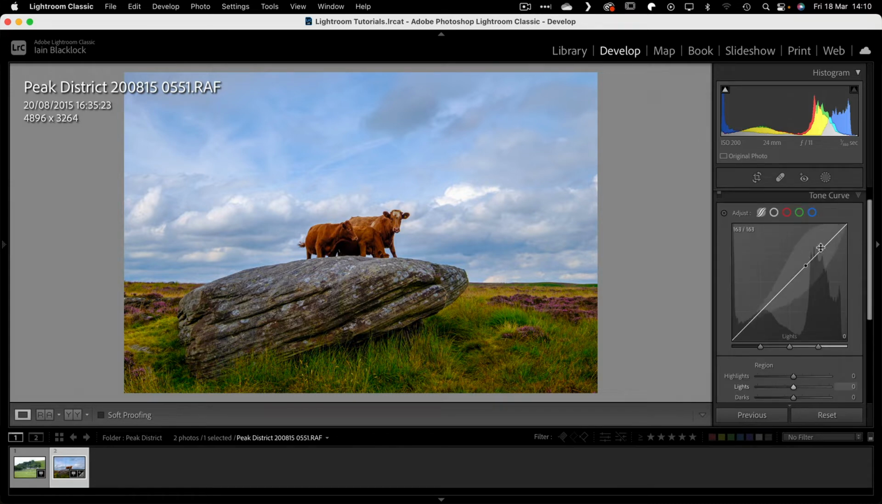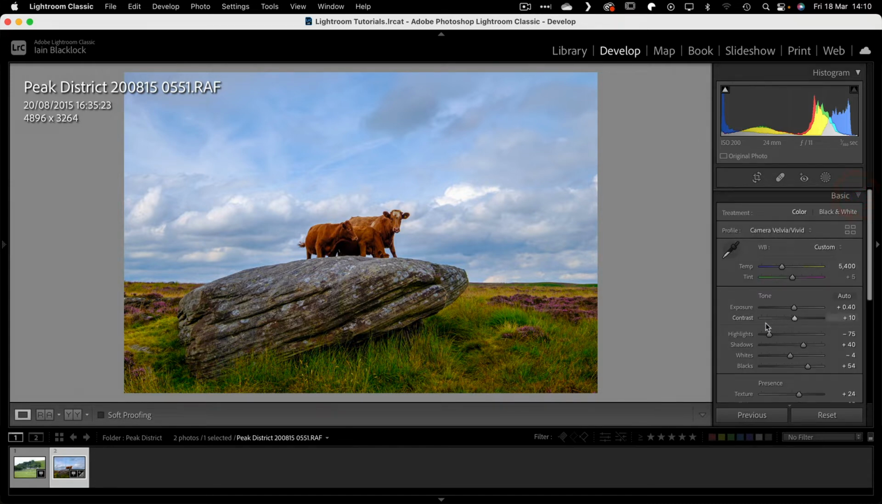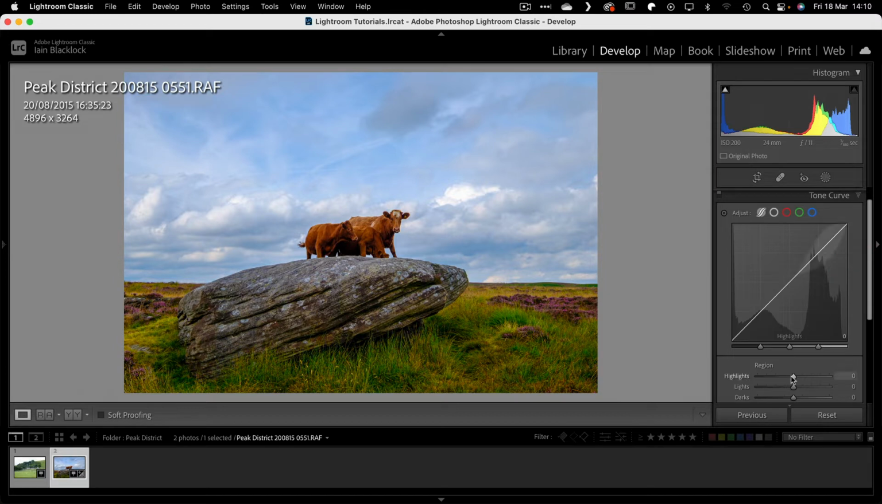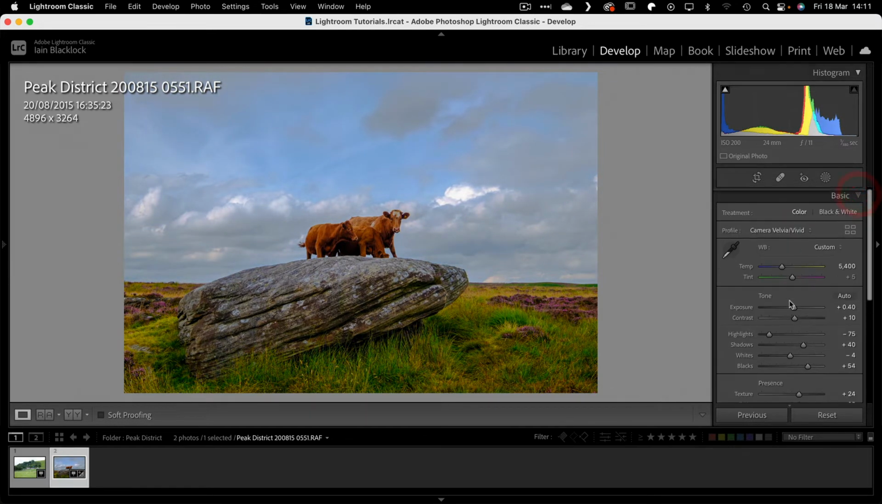To show that they're doing something different, let's just jump back to the basic panel and have a look at our highlights value, -75. And if we look at our histogram up here, just make a note of where the graph ends. And now jump back into the tone curve. I'm just going to take the highlight slider, the same thing, and pull it down. You'll notice the histogram is actually moving to the left. We're making adjustments to it. But if we look back in our basic panel, our highlights value is still the same. We are incrementally adjusting, if you like, the changes on top of what we set in the basic panel. So they're not the same thing.